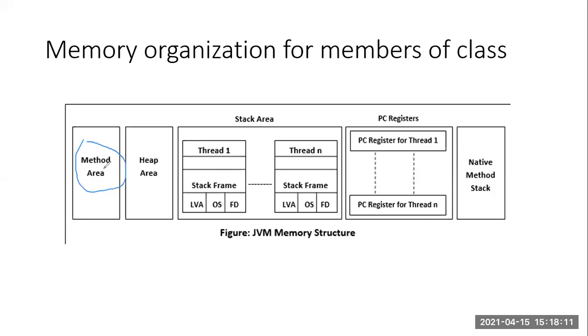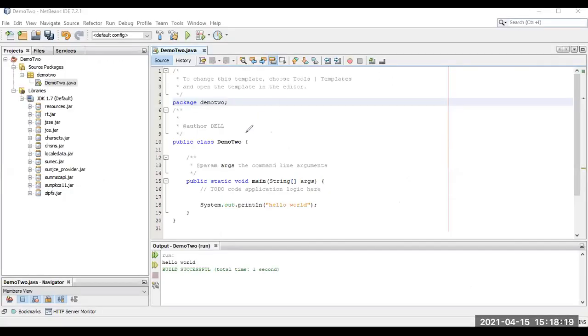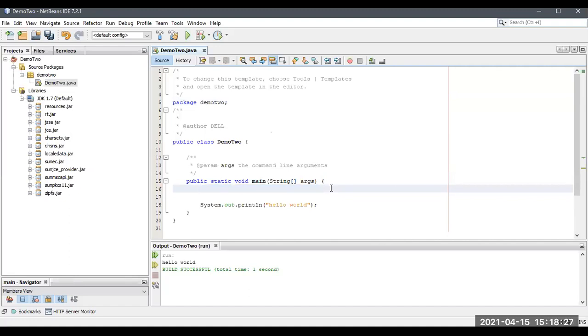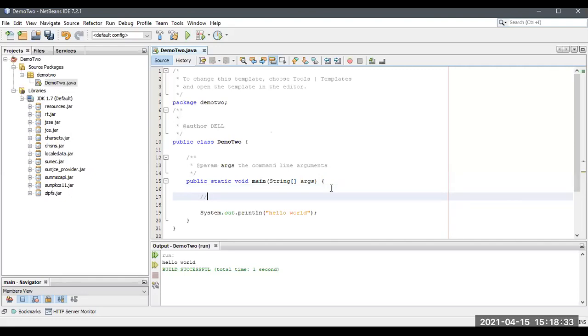So this is the method area. Now I'm going to write a simple program. So now here, sorry, these are default comments. Now I'm going to create a single line comment, instance variables. So what are instance variables? These are also called object variables.